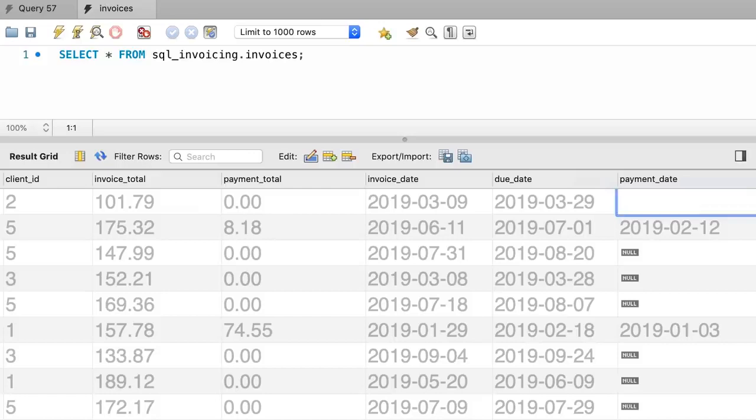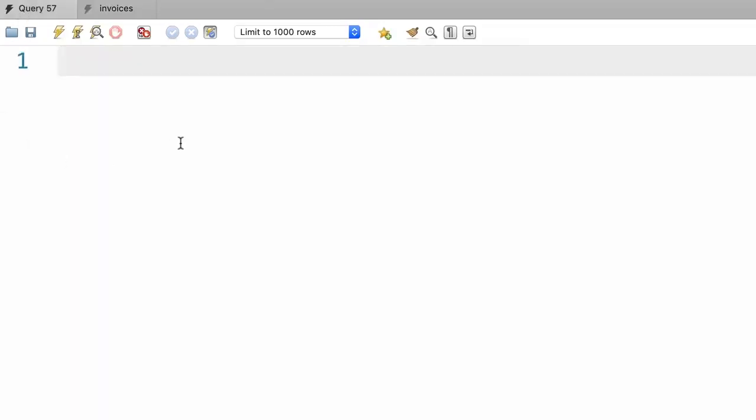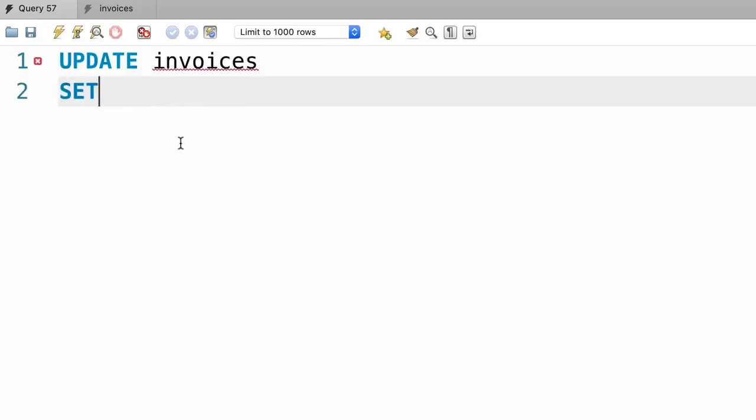That is very easy. Back to our query editor window, we use the update statement to update one or more records in a table. What table? In this case, invoices. Next, we add the set clause, and this is where we specify the new value for one or more columns. In this case, we want to update payment total. Let's set it to $10. We should also update payment date.